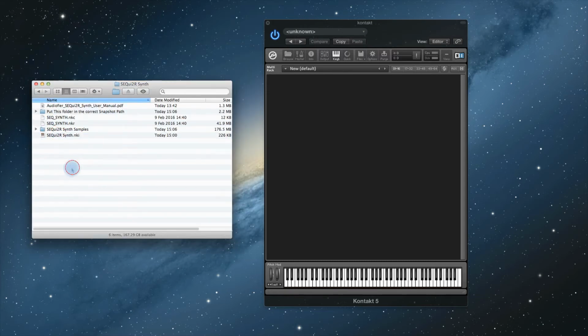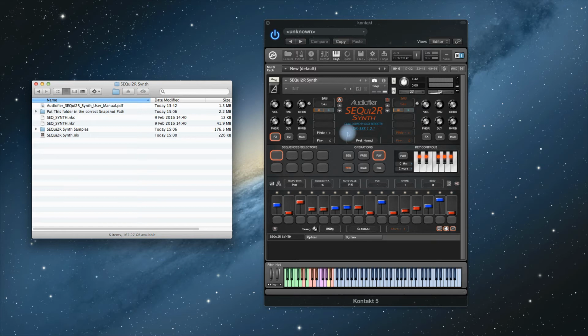Okay, this is our instrument, the NKI file. Let's drag this inside Kontakt. Okay, here it is. Now, if you wanted, you could already play, because SEQui2R SYNTH starts in its initialized patch, so you could already build your sounds.